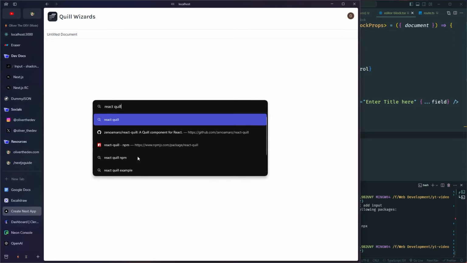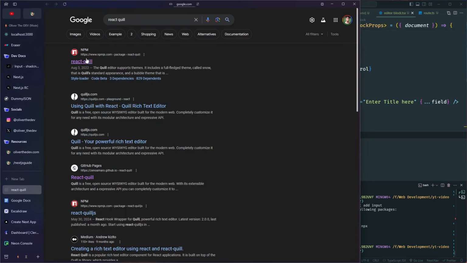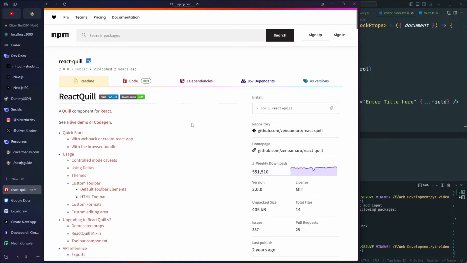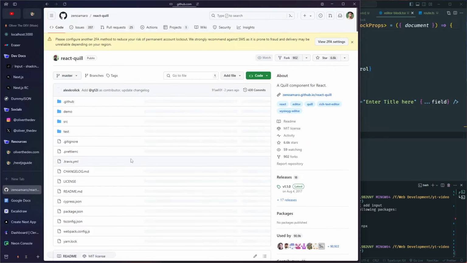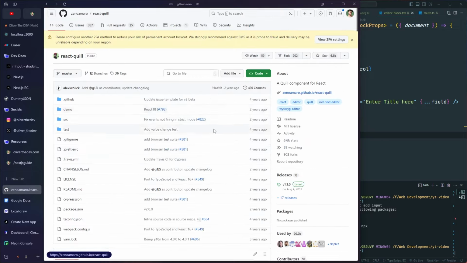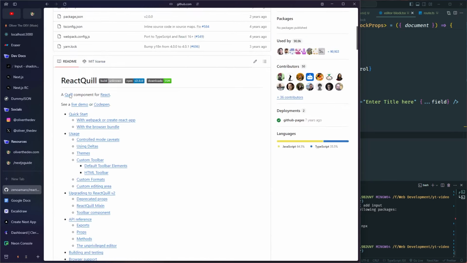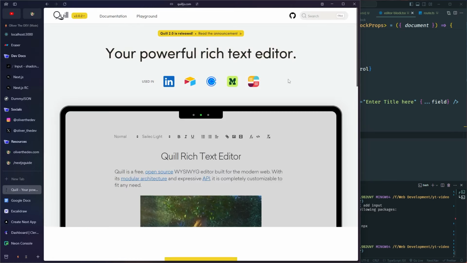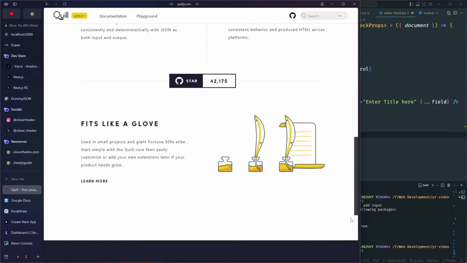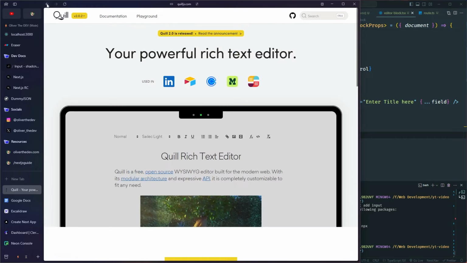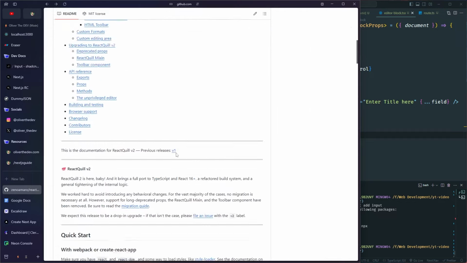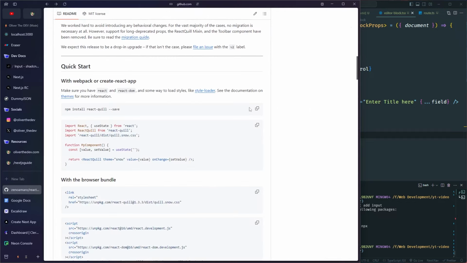React Quill. Over here, you see this is the library that is built on top of Quill JS, a very popular, powerful rich text editor. A lot of well-known companies, LinkedIn, Airtable, and all the others, Calendly, Slab, Mode, they all use this. So we're gonna use this, but the React version, which is React Quill right here. So I'm gonna go ahead and install that.